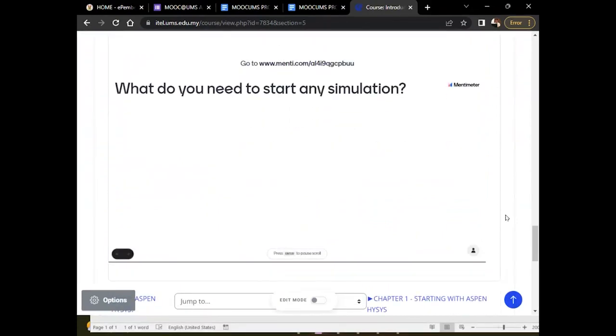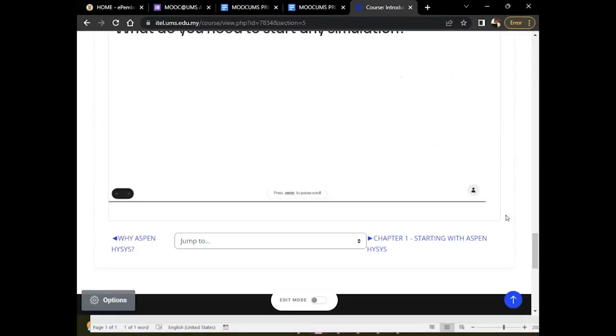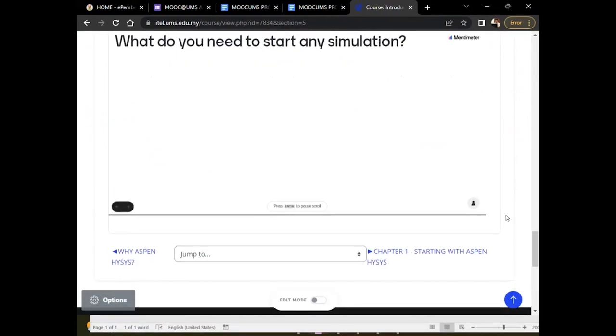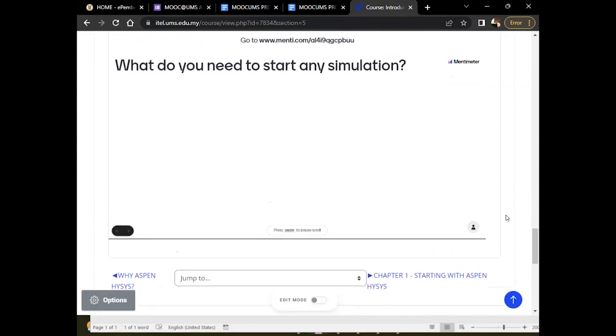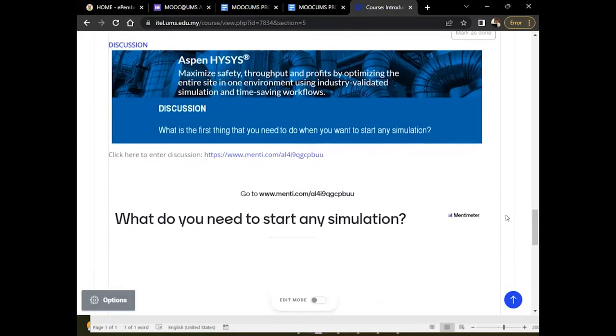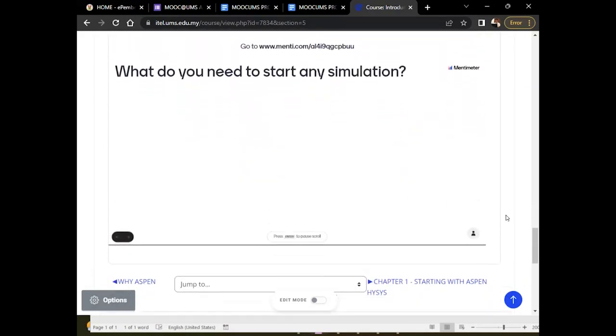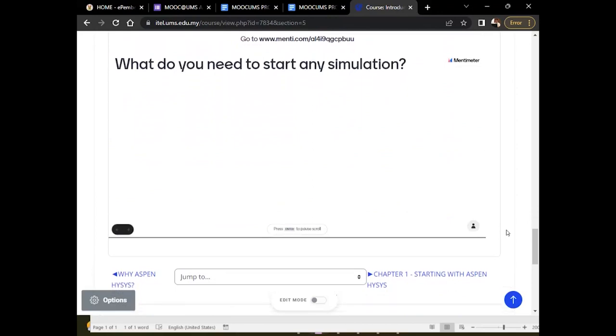Okay, what do you need to start any simulation? Then you ask a very simple question, using Menti. There are a lot of apps that you can use. You can respond there, or you can use MCQs over here. Very simple. If you don't know how to create MCQs, ask ChatGPT. That is the advantage of it. ChatGPT can do the MCQs easily, provided you give it a guide on what you want the questions to be. Scope it. Otherwise, it can give all kinds of questions.